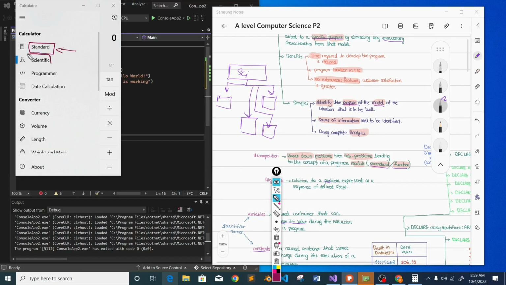There are different functions: scientific, programmer, date calculation. So these are different kinds of functions and procedures, right? You are making a calculator with different functions. So this would be the standard, this would be the scientific, and this would be the programming, and then again you break it down into smaller and smaller parts until there is nothing left to break down. It becomes so much simpler, and then you try to work out each module, right?